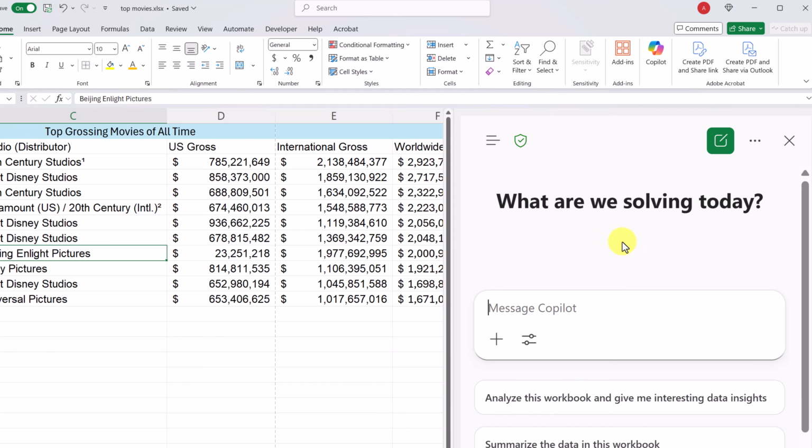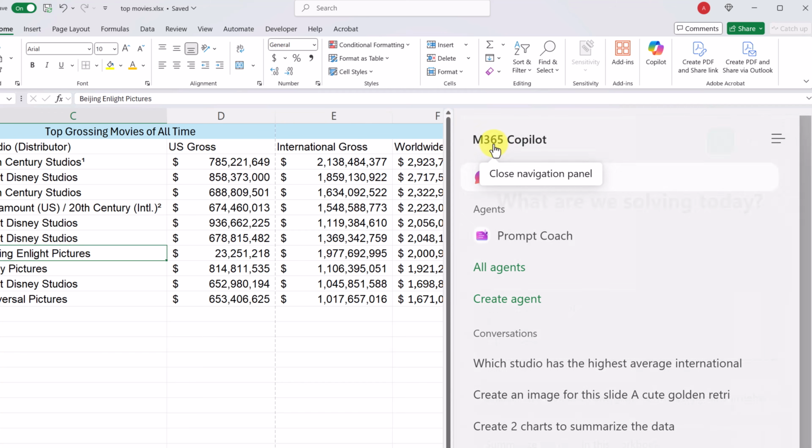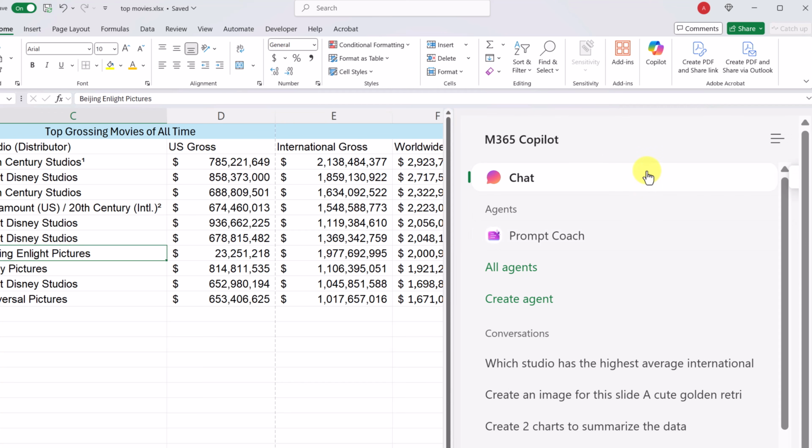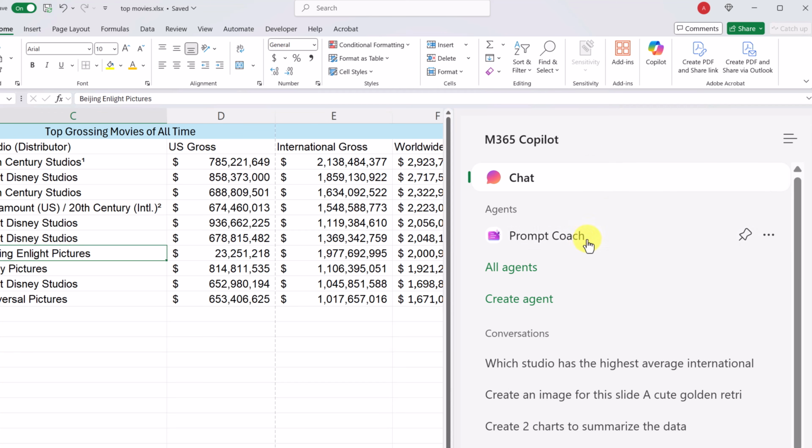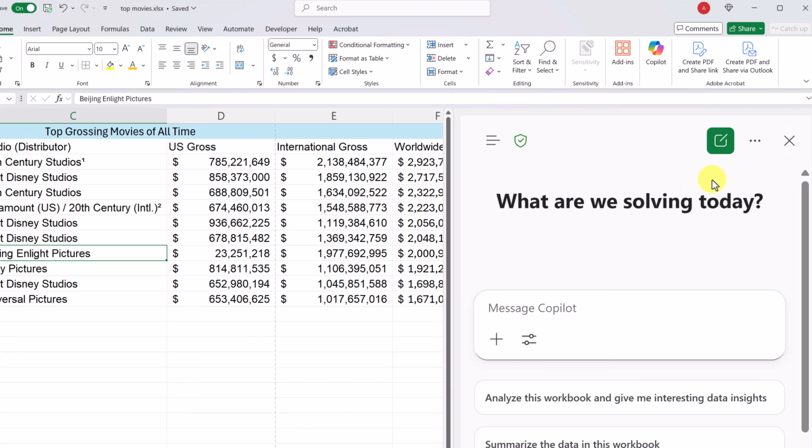So what can Copilot do for you? Before we try some of these prompts here, I just want to point out this Open Navigational Panel. This is just like what I showed you at the very beginning when I was in Microsoft 365 Copilot. All the prompts that I did over there, or the agent that I created, or any of these will show up here as well. So I'm just going to close that down.